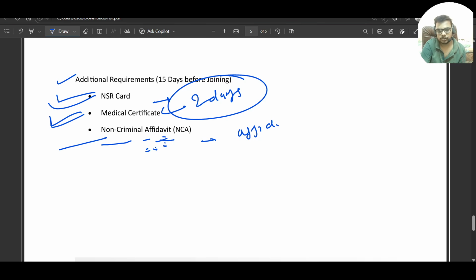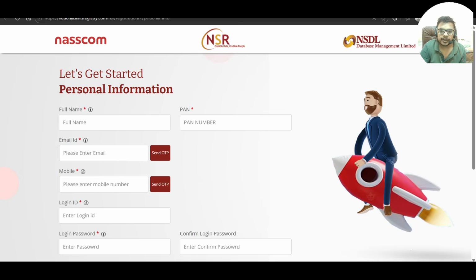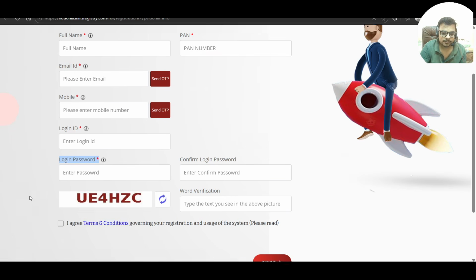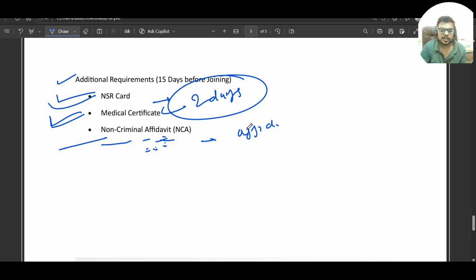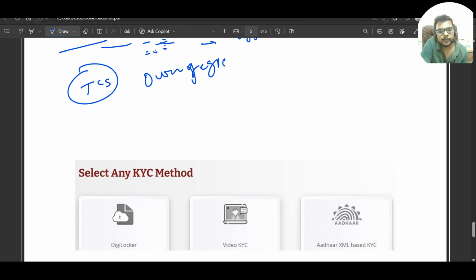NSR you need to get through online registration. This is the site of NSR, in which you have an option of new user, and you can click on register now. When you click on register now, they will ask you for details like full name, PAN number, email ID, mobile, login ID, login password, and confirm login password, and you can register. After that, they will ask you for employer details like company name. You can put TCS, own registration, and you can put your CTDT number as the ID.